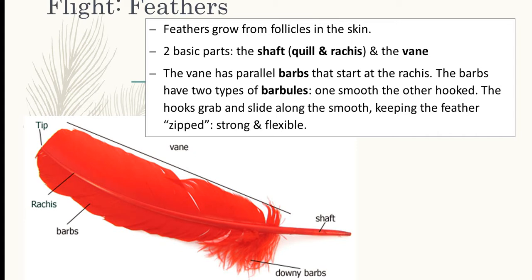All right, there's two basic parts here. It's possible that you have to draw this in your book. Can't remember. All right, but it has the shaft, which is the hard part right here, which is also known as the rachis or the quill, like a quill pen, for instance. They would have ink right down here. And then we have the vein. That's the feathery part coming off here like this. The vein has this specialized tissue right here that are called barbs and barbules.